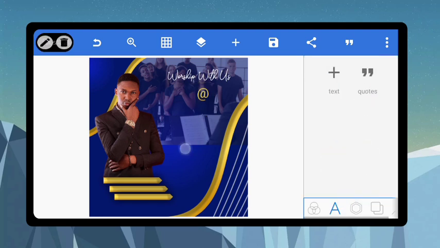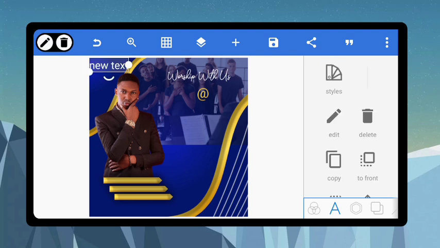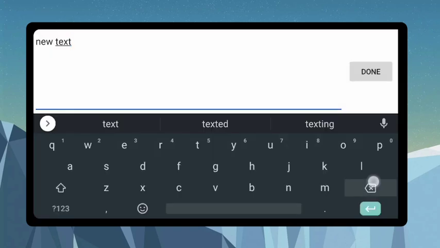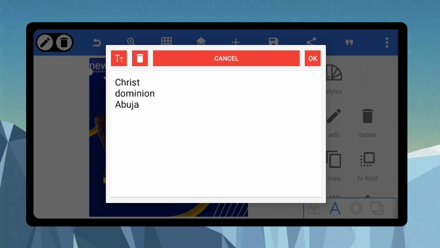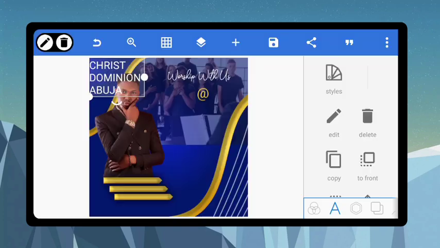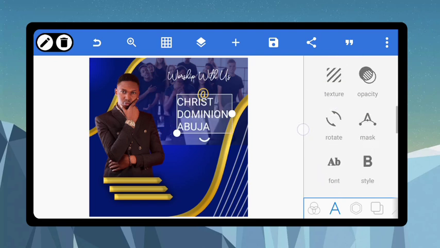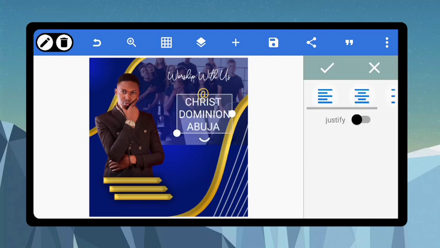Fine. Now let's add another text of, let's say, the name of the church. Now let's say, what's the name of this? Let's just give it any name. Let's say Christ, but you must have a name of the church you are designing for. So let's say Christ Dominion. Christ Dominion Abuja. Let's just add Abuja. Okay, let's make it a capital letter. Now you just come to alignment, align it to the center like this.